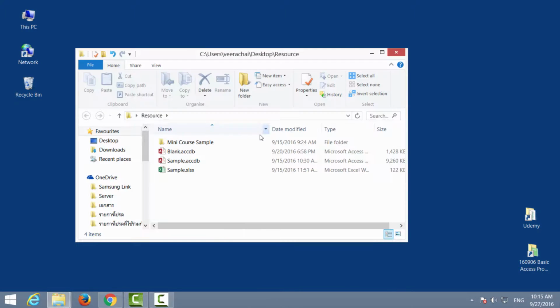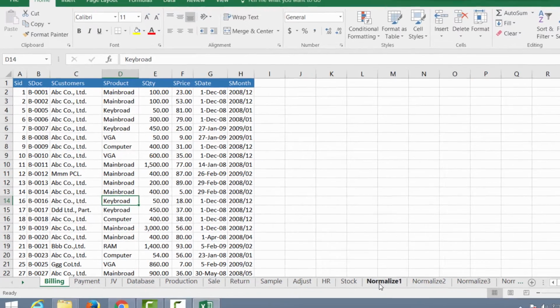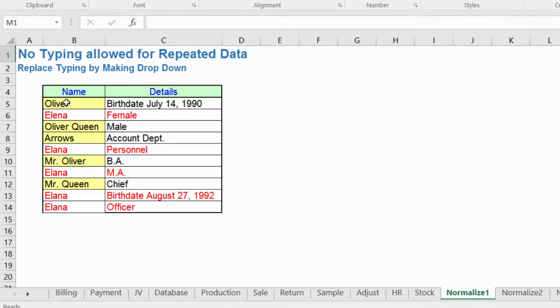Let's open up the resource folder and the Excel sample, then move ahead to normalize one. Here, you can find Oliver Queen, Arrow, Mr. Oliver and Mr. Queen like this. From this data, you can see that all the Olivers are the same person, but it depends on how users type at free will.